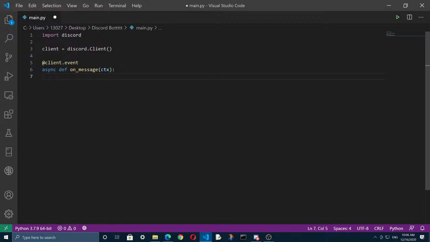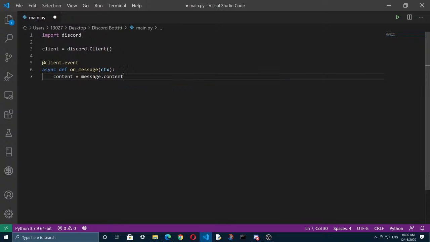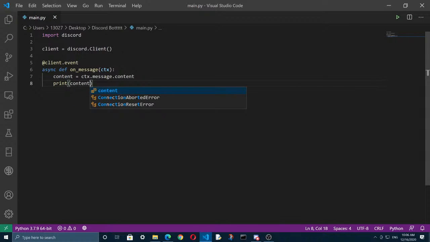But first, I'm gonna do content equals CTX.message.content. Basically what that does is it takes the context and takes the message, grabs the content and puts that inside the content variable. And we're just gonna go ahead and print content into our shell.